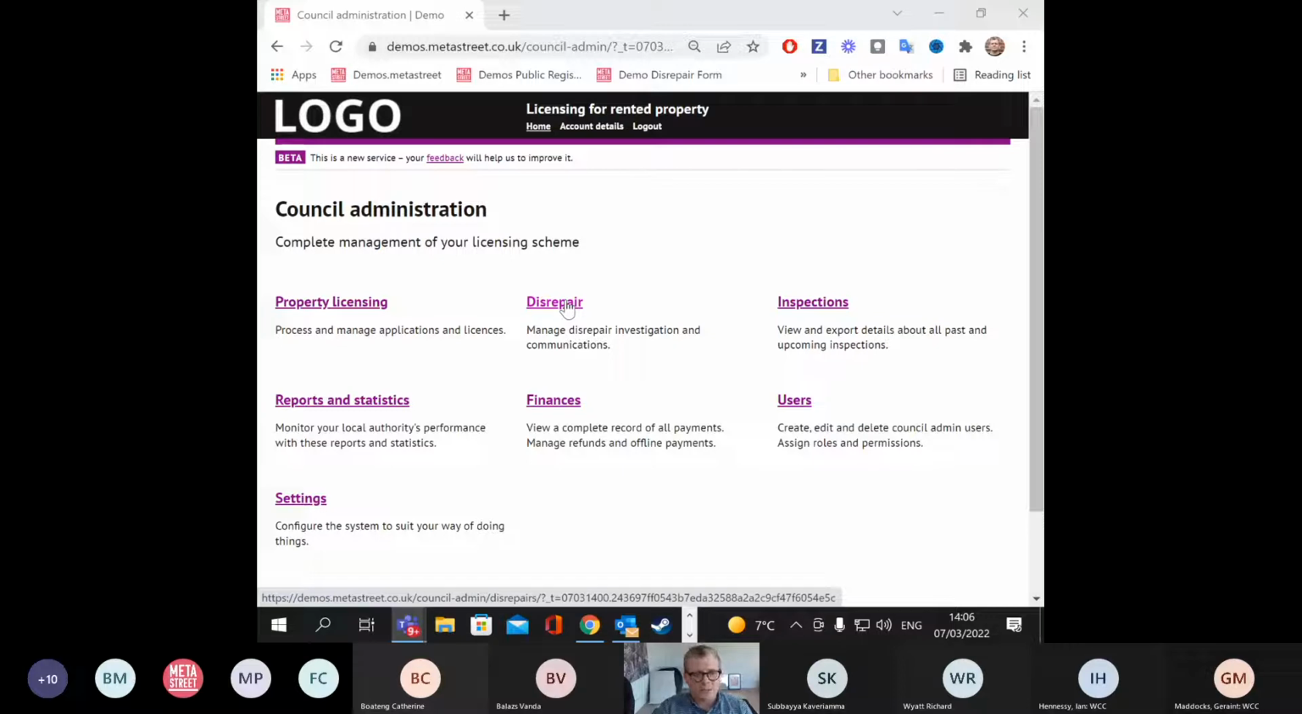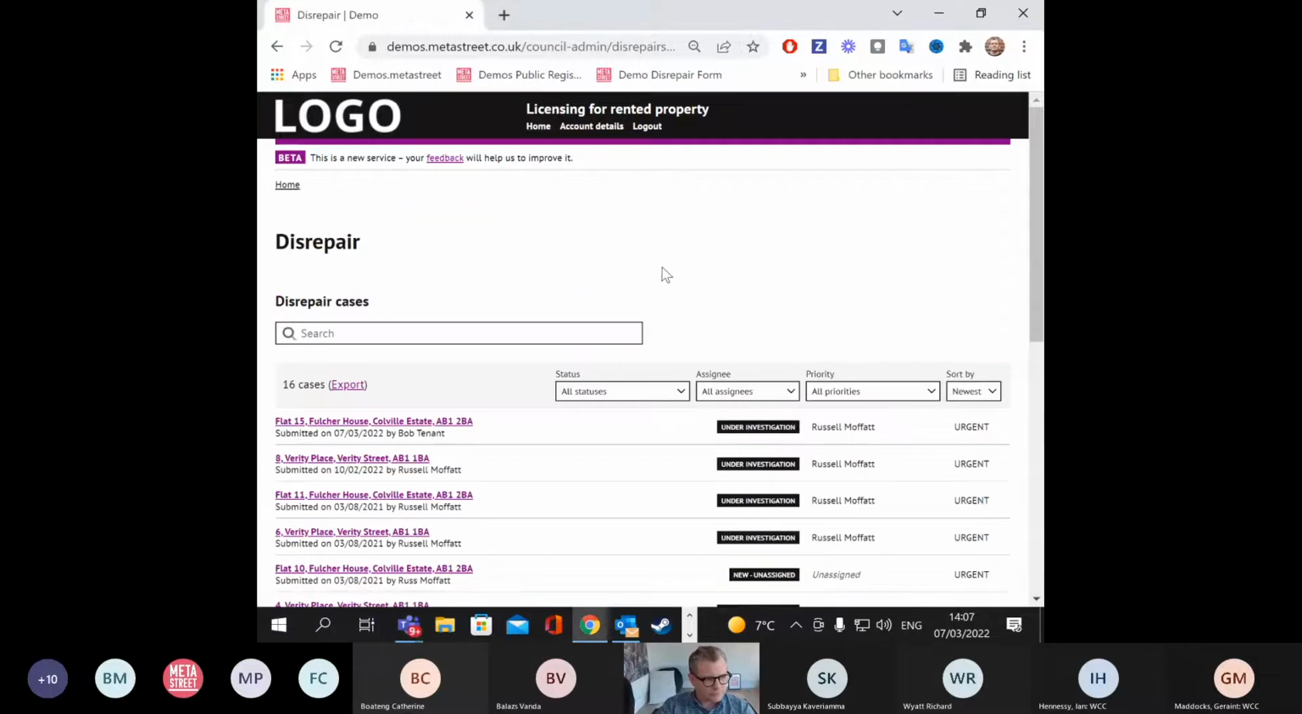This is not the finished article. A bit like when we launched property licensing, Metastreet property licensing, two or three years ago now, in terms of how far it's come through those weekly updates. You guys tell us, what about this? What about that? What about section 257s? So it will be continuous development. But this is our first main version. London Borough of Waltham Forest are using it. They've been piloting it. They've got their own key drivers for why they needed access to it first. So it's been well tested. There are a few bugs in there that I'm aware of, and we'll deal with those.